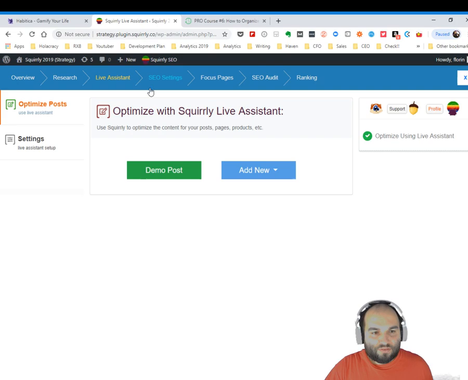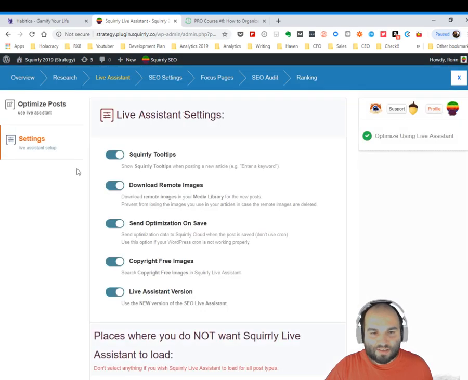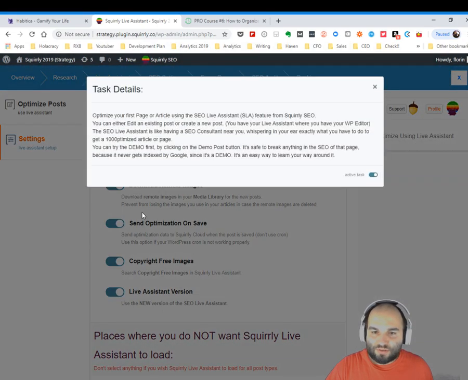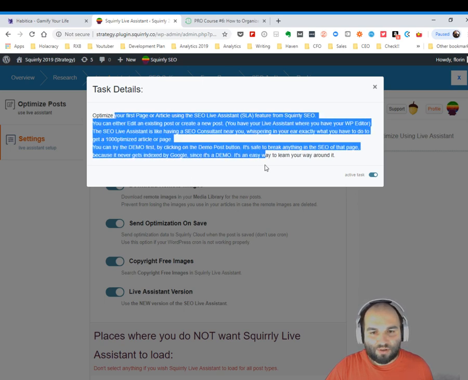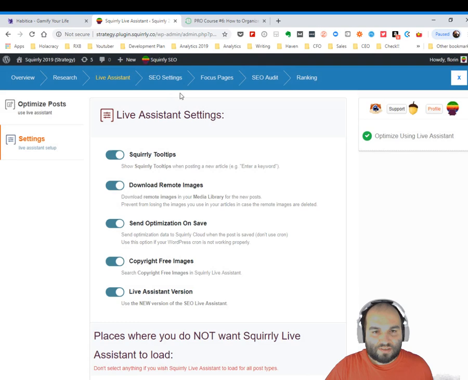Now we have the live assistant. The live assistant has a couple of settings. It tells you what to do, which is optimize using live assistant, and then it tells you how and where you can find the live assistant. You will never get lost. The idea of this interface is to make sure that you will never get lost, you will never get blocked, and you will always know, okay, so I go here and from here I go there and then I do this and this is the result I'm getting.